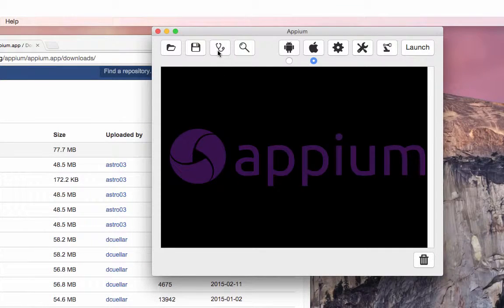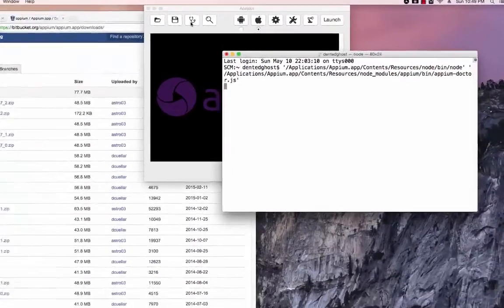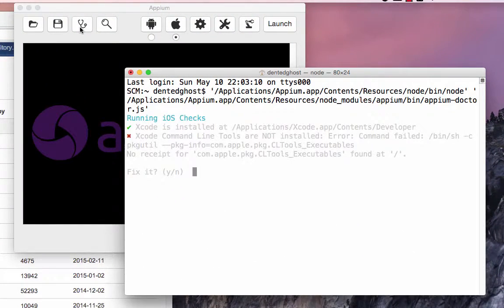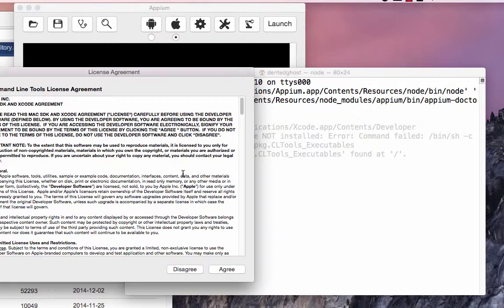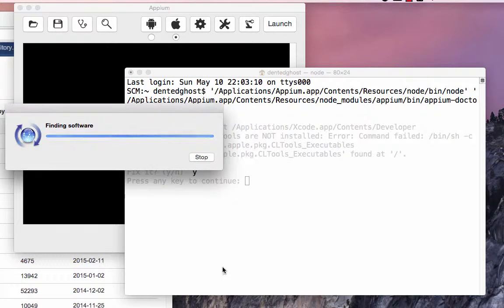The next thing that we want to do is actually use the doctor tool to double check and then also be prompted for development tools. So this is going to prompt, do we want to fix it? Go ahead and say yes. And with Xcode select, that's going to require that you install the command line dev tools. So go ahead and say yes to install. Agree.